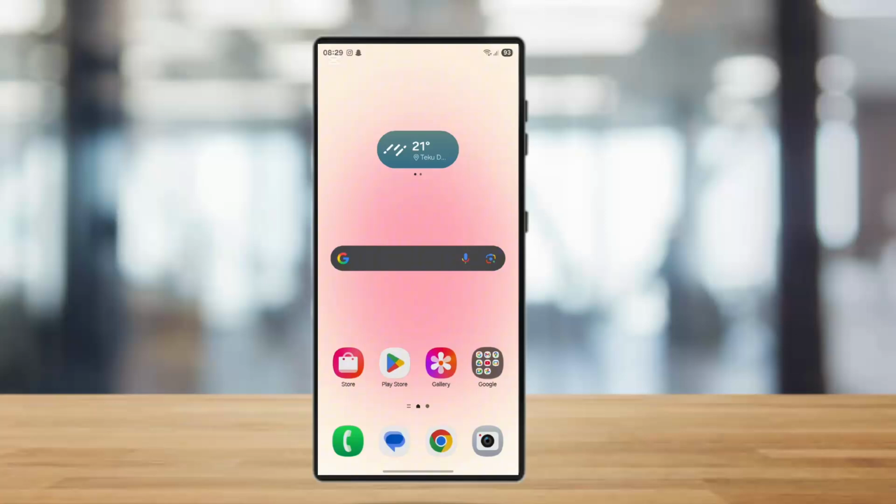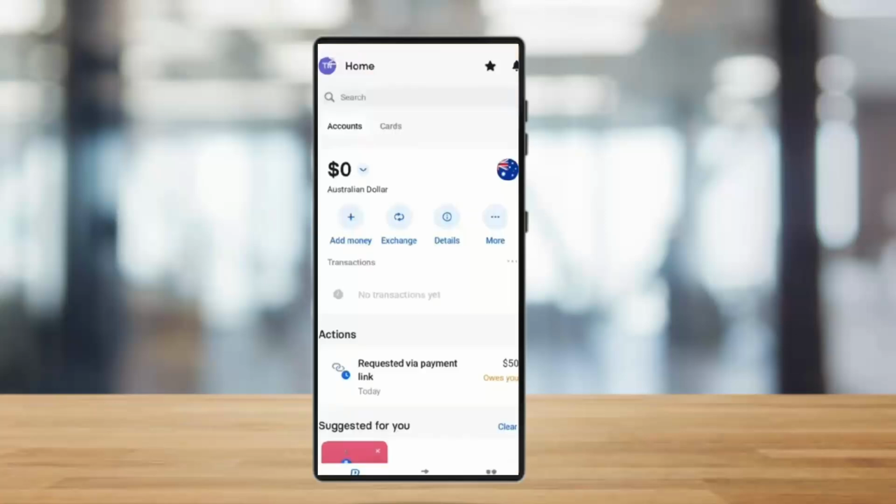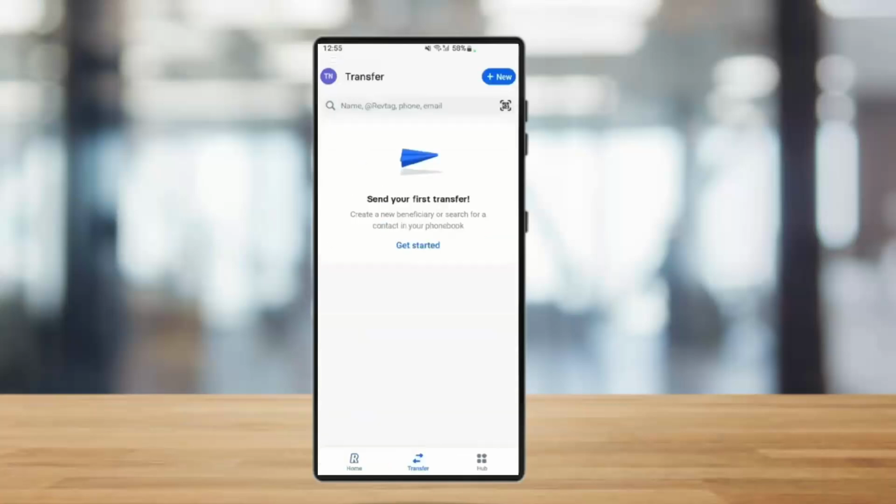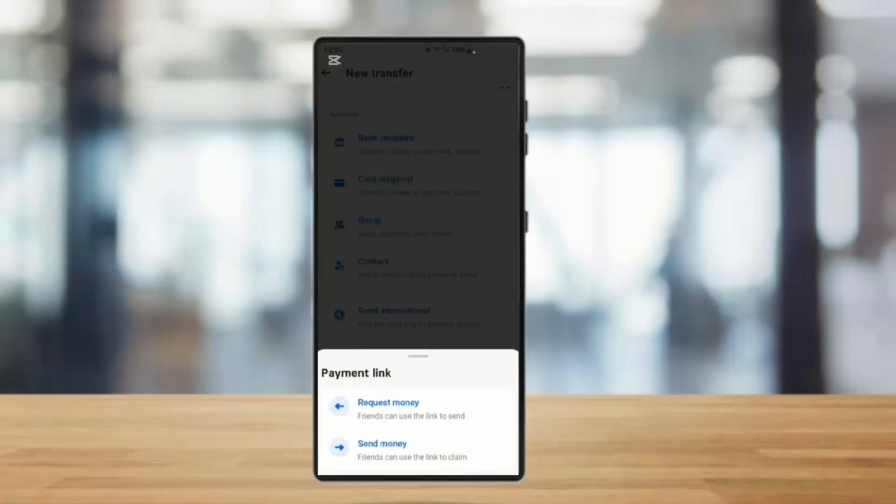So to create a payment link on Revolut, all you gotta do is simply tap open your Revolut app. After doing this, you need to go to the payments on the bottom menu and simply tap on transfers. So once you're in the transfer section, you need to simply tap on the name option. So once you have tapped on the name, you need to simply tap on request money or send money.